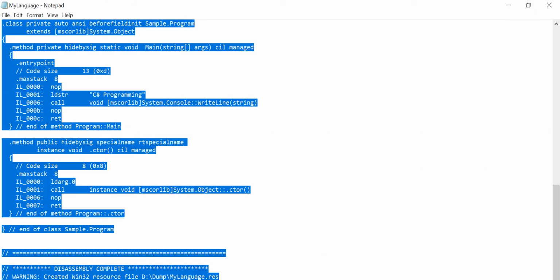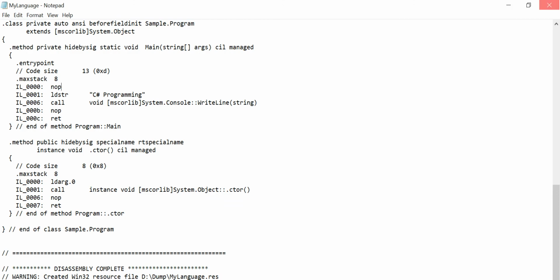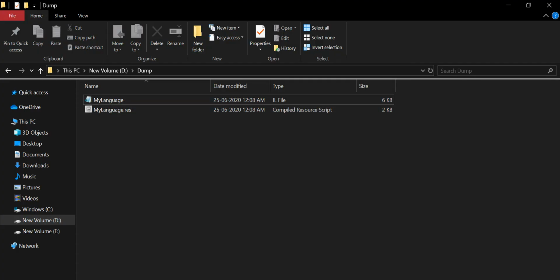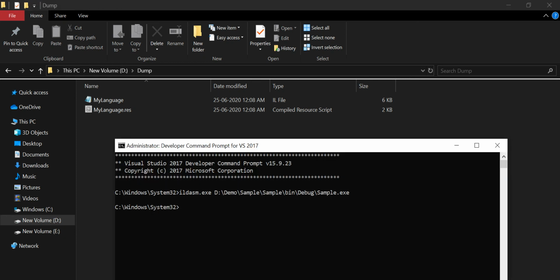Now I just want to reconstruct our application from this intermediate language. For that you have to give the assembler name, intermediate language assembler. From which file are we assembling it? From this intermediate language file. Where is this file present? This is present inside of this D drive and dump folder. D drive slash dump slash give your file name my language dot its extension il. Just hit enter.